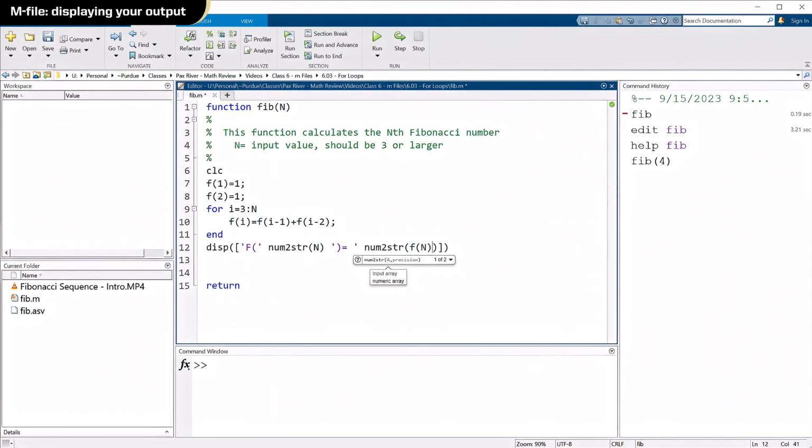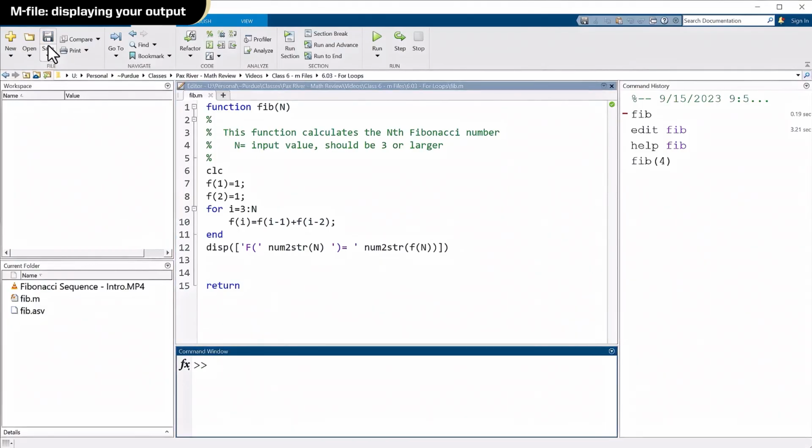Now will that run? I think that'll run. Now, see how that's blue? When I click down the command window, see how it turns gray? That means it's saved, so I'm good to go there too. So type in fib4. Oh, look at that, it's 3. 1, 1, 2, 3. Okay, that's good.